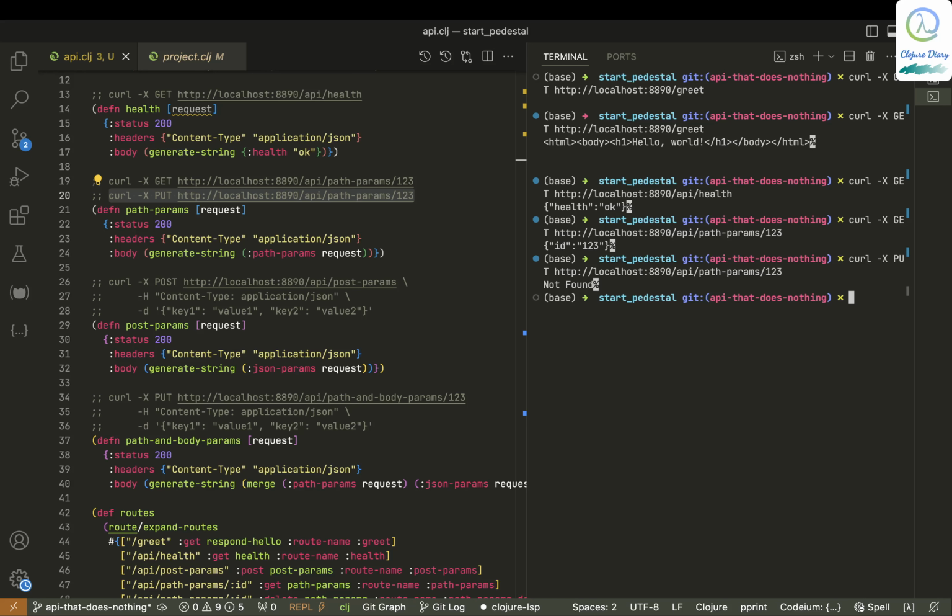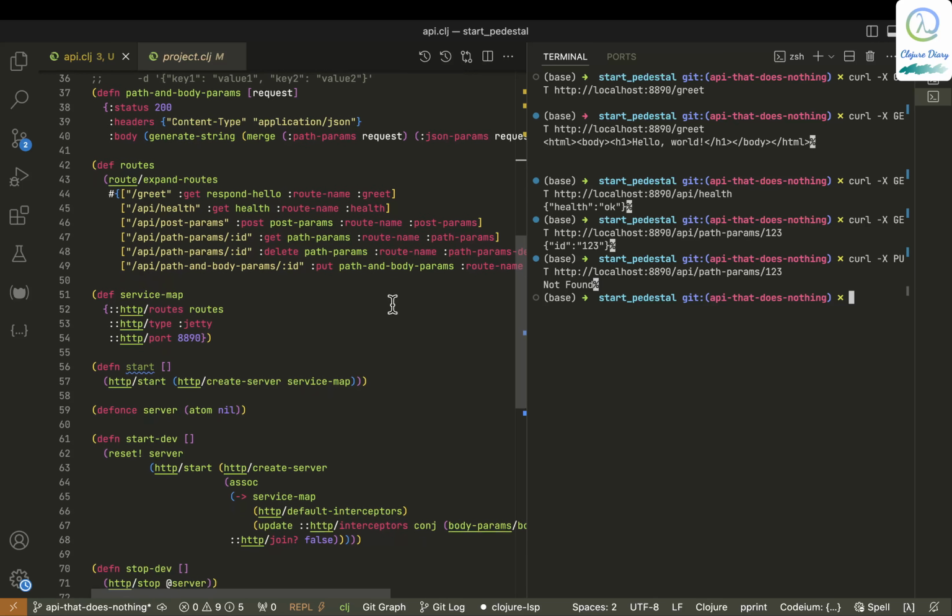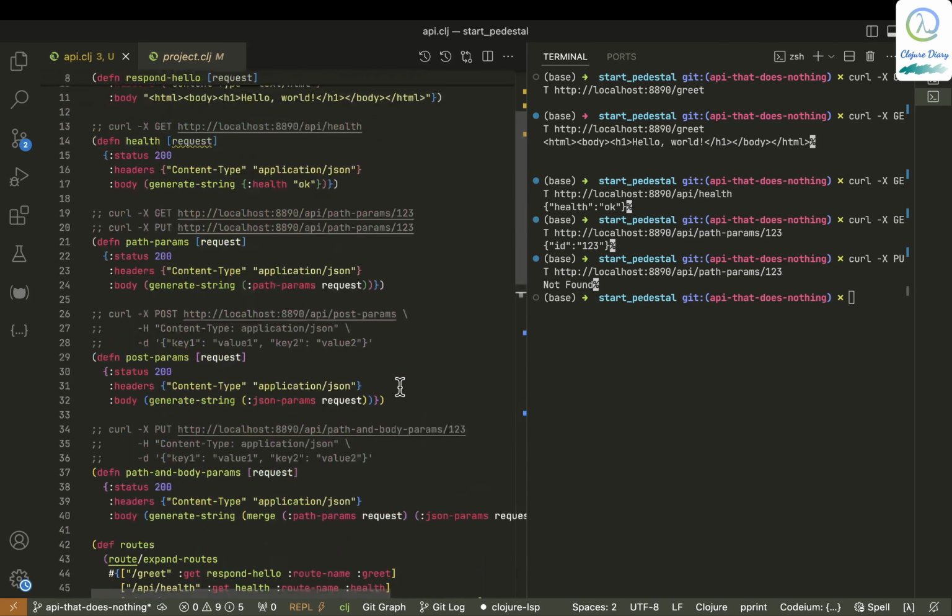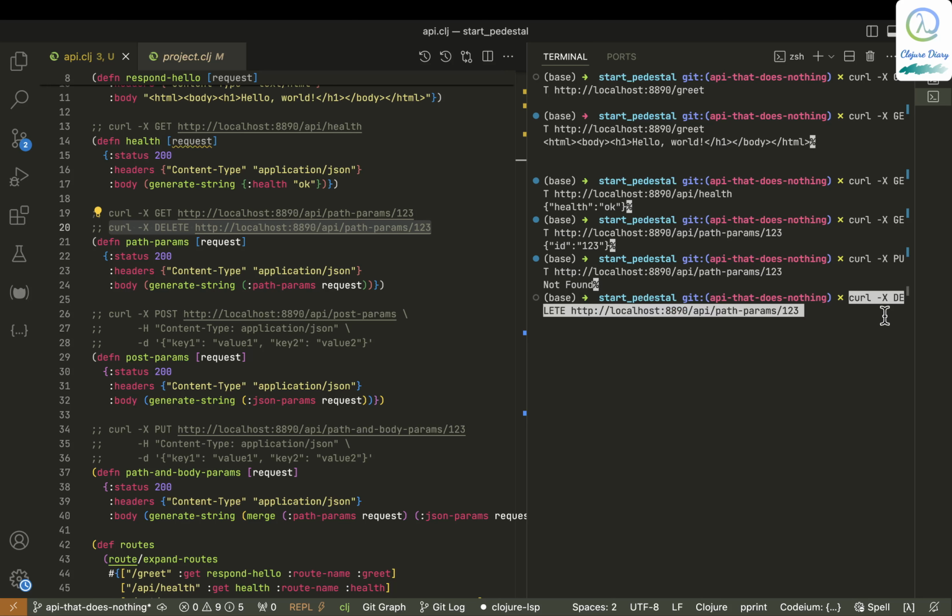Path params, okay. I really don't know what happened, right? So it should work. Oh, it's delete. Okay, I'm sorry, it's delete. So let me just change it over here, right? Okay. So yeah, delete.